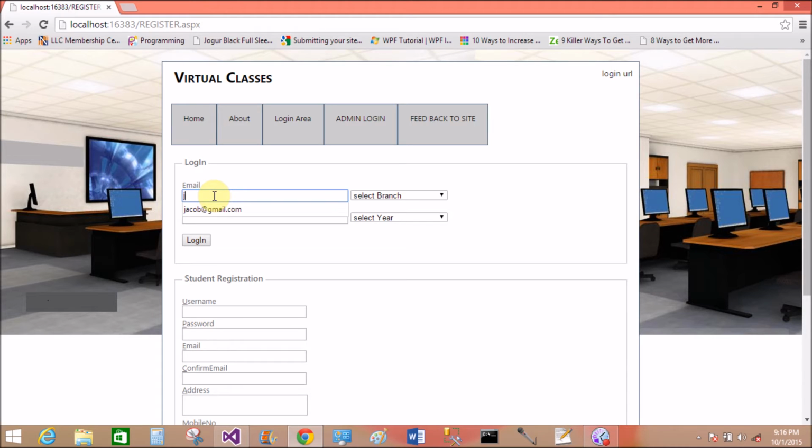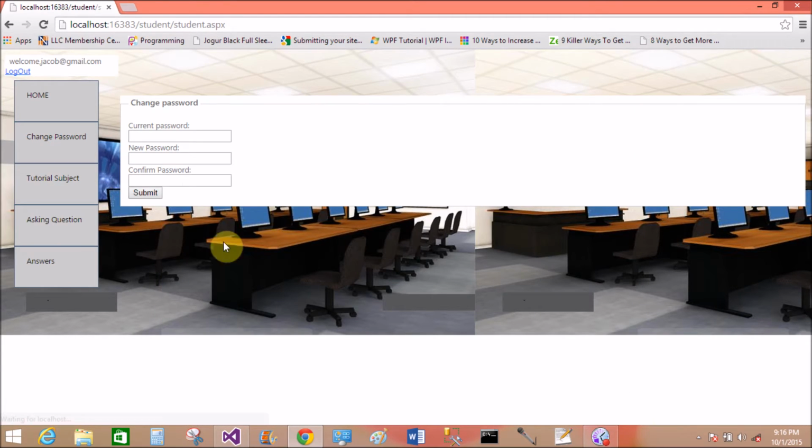So click student and put the email jacob@gmail.com. Password is also Jacob. Select branch, that is computer science, and select year, second year. Now click the login button.